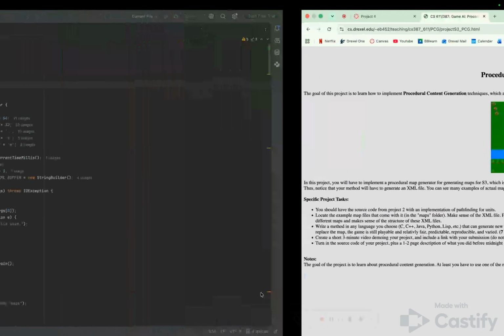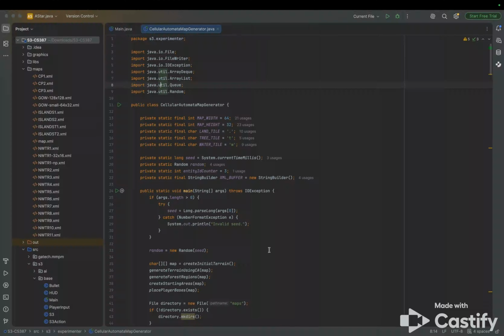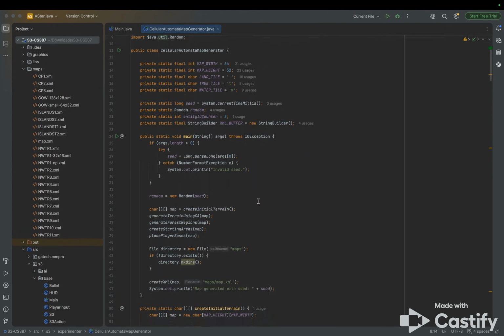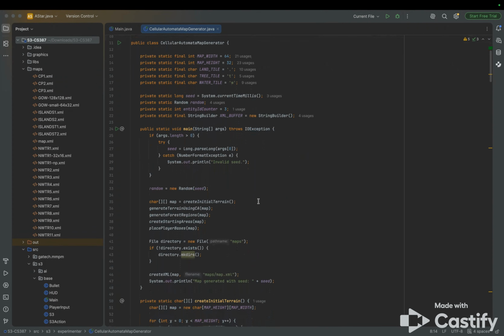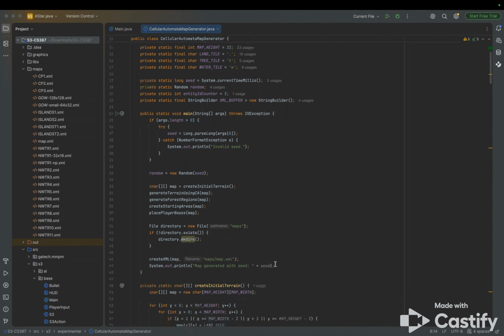So jumping right into the code, I have this cellular automata map generator file, and it starts with the main function, which controls the entire process. So I create a random seed, and I call my map generation functions in order: create initial terrain, generating terrain using CA, generating the forest regions, creating starting areas, and placing the player bases. And at the end, I call this create XML function to save that generated map as map.xml.